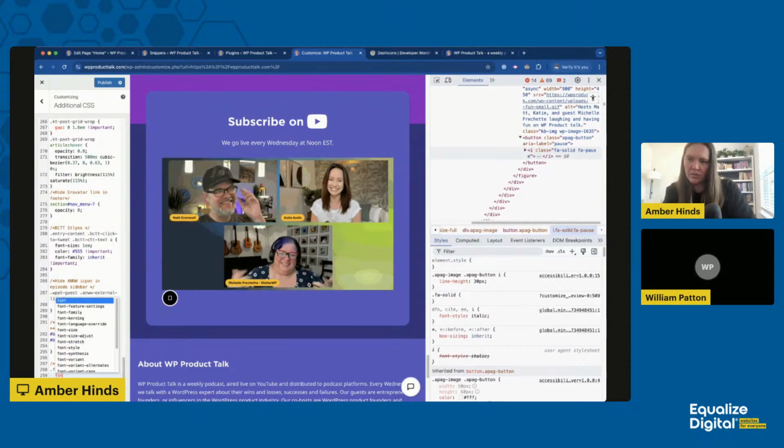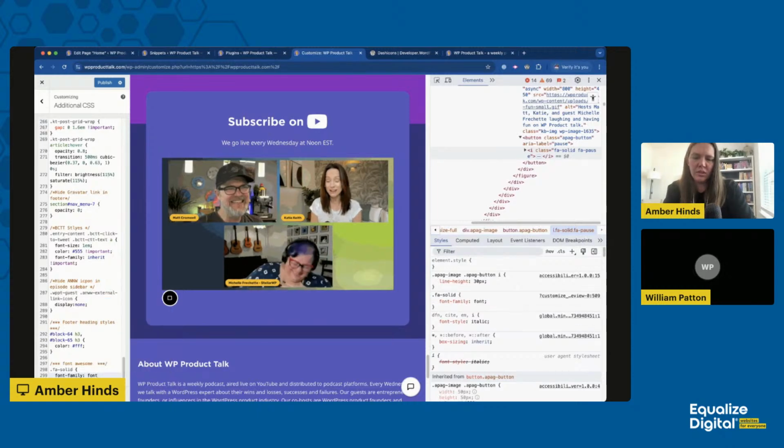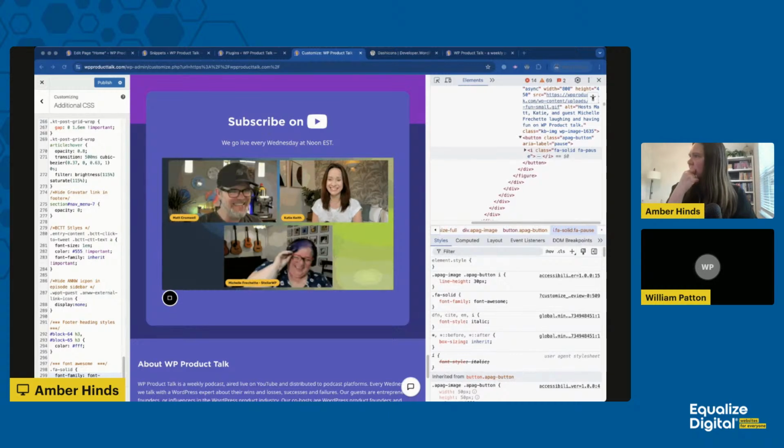fa-solid font family, font-awesome. Is that what it is? I'm going to have to Google this. Do you know what it is? I don't know what it is off the top of my head. Maybe it is all one word. Solid free.